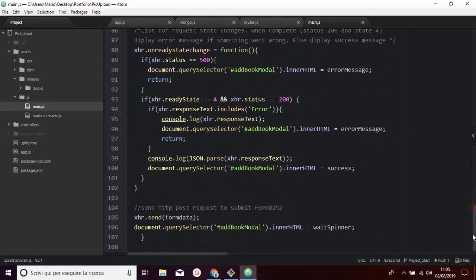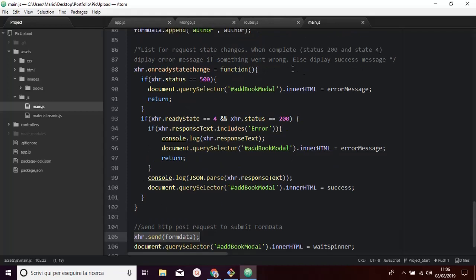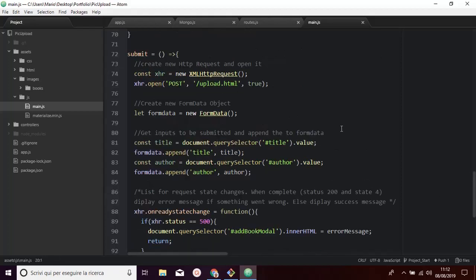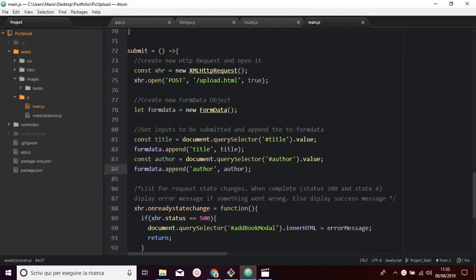Scrolling down, we see that over here we send our data to the backend, and when we do so, we inject into the DOM a little spinner. After that, we start listening for a response from the server right here. If there is some sort of error, we inject into the DOM an error message. Else, if the upload is successful, we display a success message. Pretty simple, right? Okay, let's jump into the code right now.